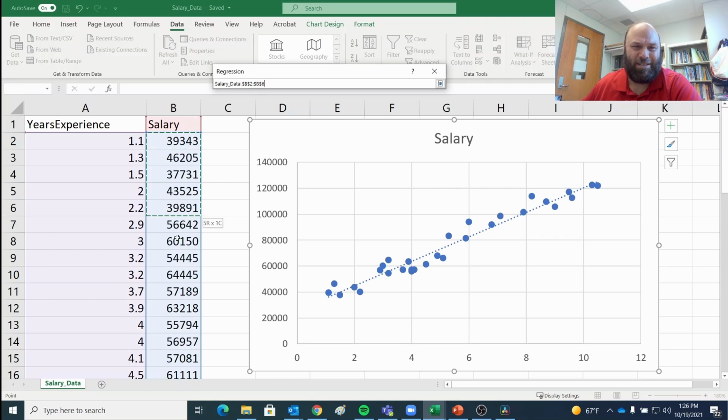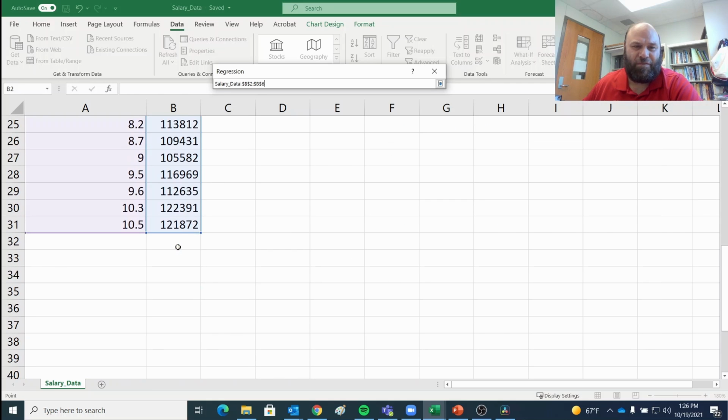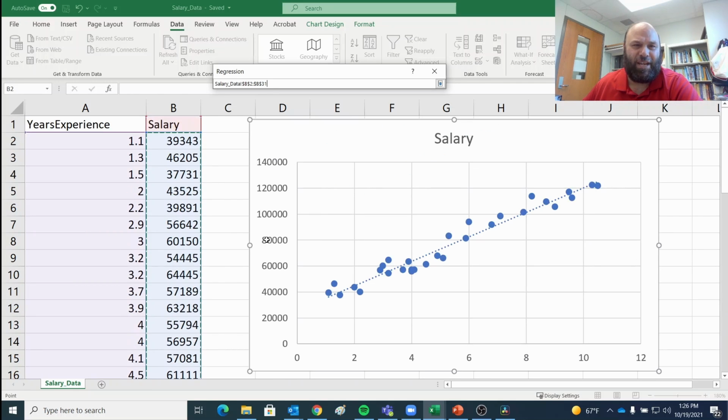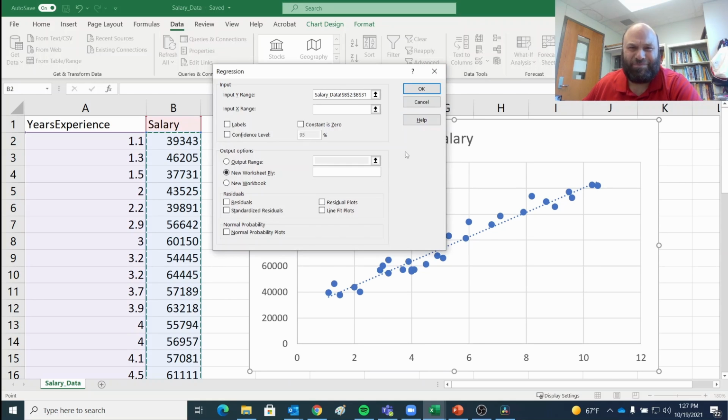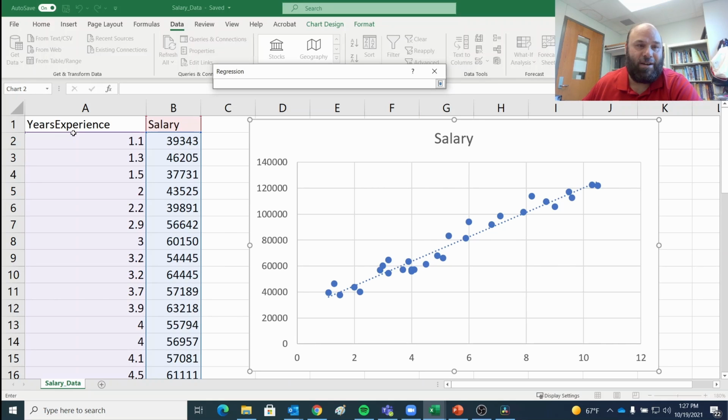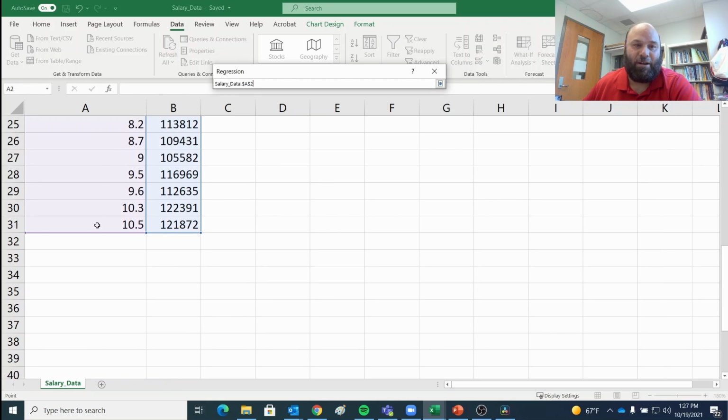the salary. Okay. So holding the shift down, we highlight everything in this column. Then you click X. Same thing with the X's. The X's here are all the values in column A. So we highlight all of them and close out.